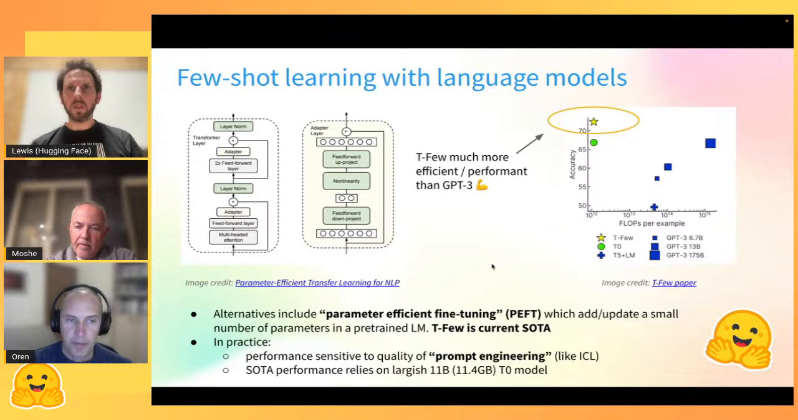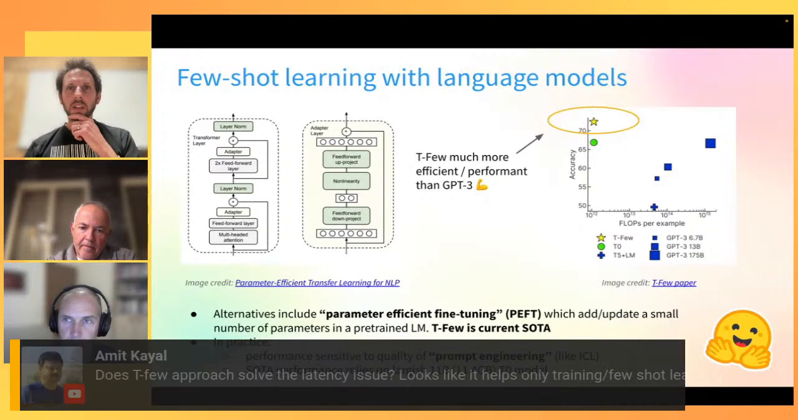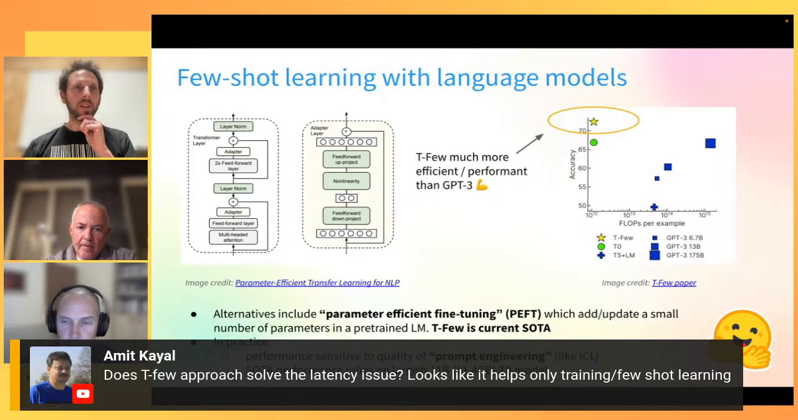Okay, so let's check if there's any questions. There's a question here from Amit, who says, does the TFew approach solve the latency issue? It only helps with training and few-shot learning. Yeah, that's a great question from Amit.